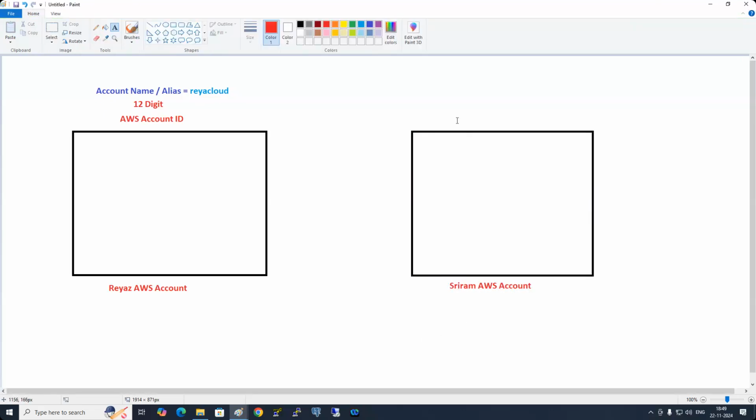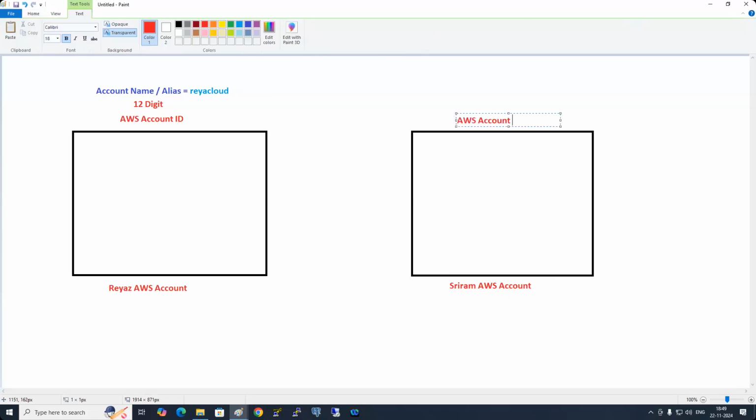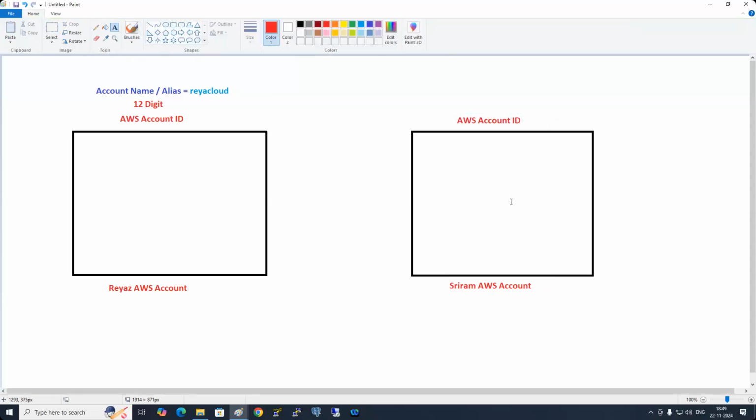Sriram also has an AWS account, and he also has an AWS account ID, or not? Every account will have an account ID. Now, Sriram is not in my company. He's a completely third party guy. But he came to me and said, I want to access your AWS account S3. Which service do you want to access? S3. Now tell me, if Sriram wants to access my account and access S3, what do I need to do here?